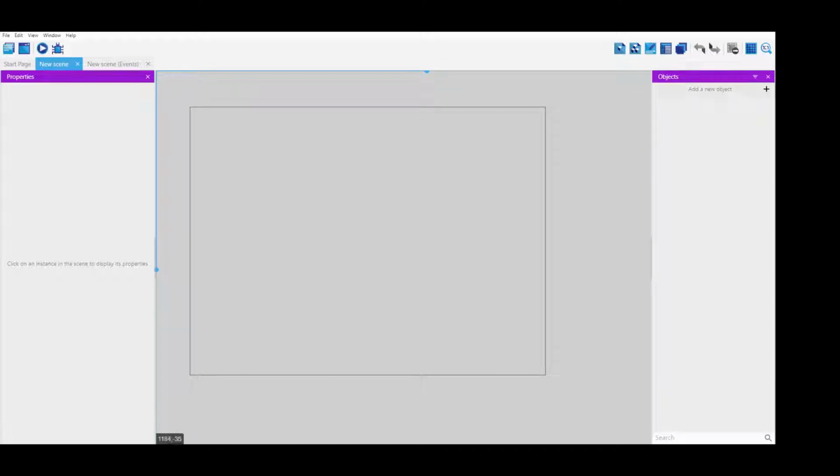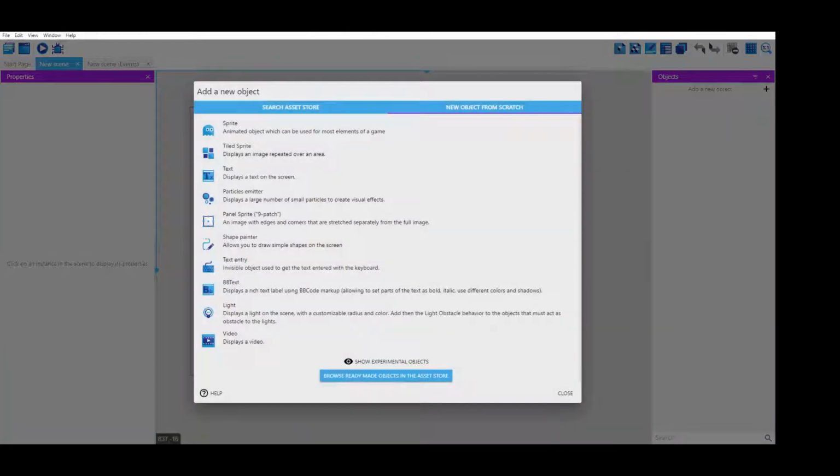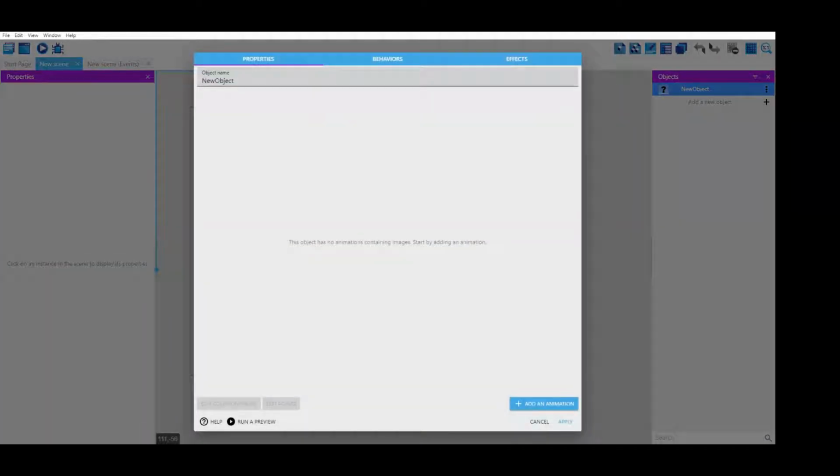Okay, so we're gonna click here to create an object. We have many types of objects. We have a sprite, tiled sprite, text, and so on. We have the sprite. So basically, if your object has animation, I highly recommend using sprite. If your object is a background and doesn't have an animation, and it's always repeating in the background, I highly recommend using tiled sprite. We have the text. We have the particle emitters, which emit particles for effects and stuff. We're gonna use a sprite. We're gonna give it a name. We're gonna call it player.